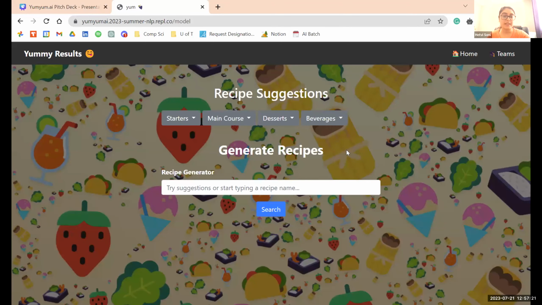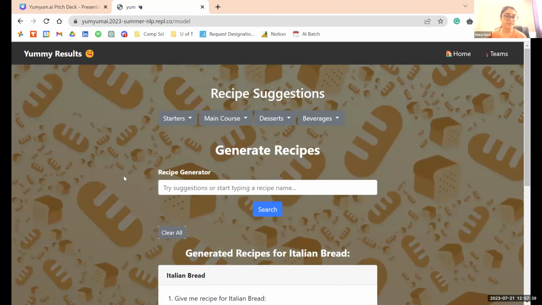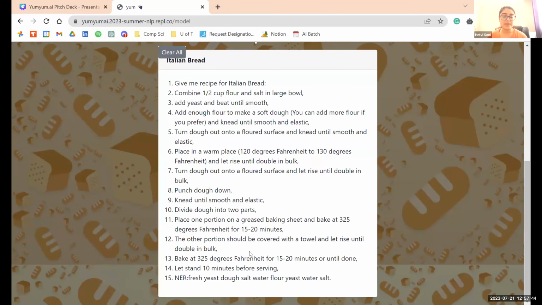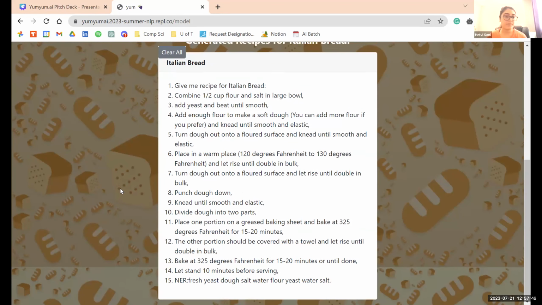Now, before showing the examples, it is important to note that while our recipe model is advanced, it may not be 100% efficient, and there is a possibility of occasional mistakes in the generated recipes. So as a first example, I can show you guys the Italian bread. As you can see here, there are the directions and the list of ingredients at the end.